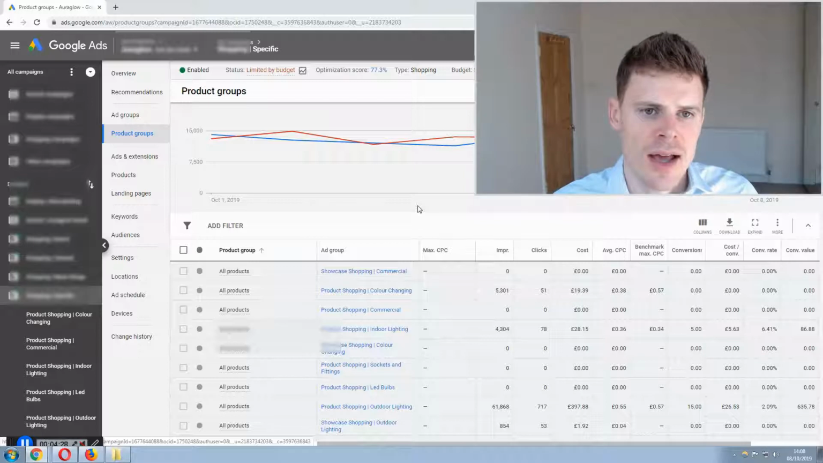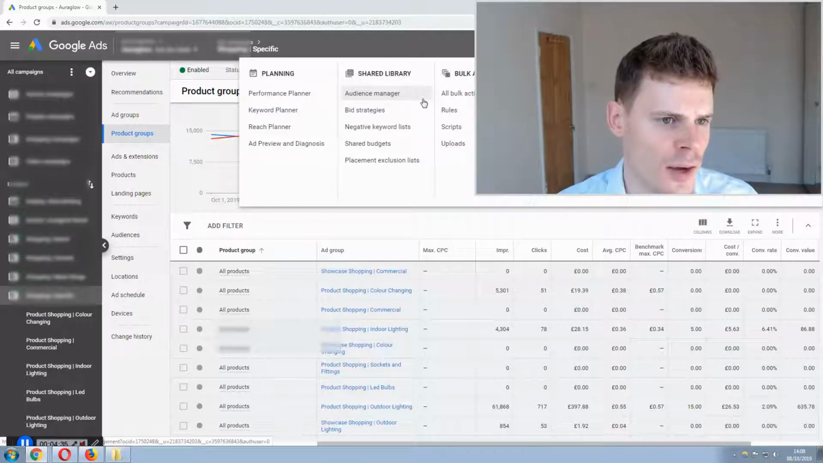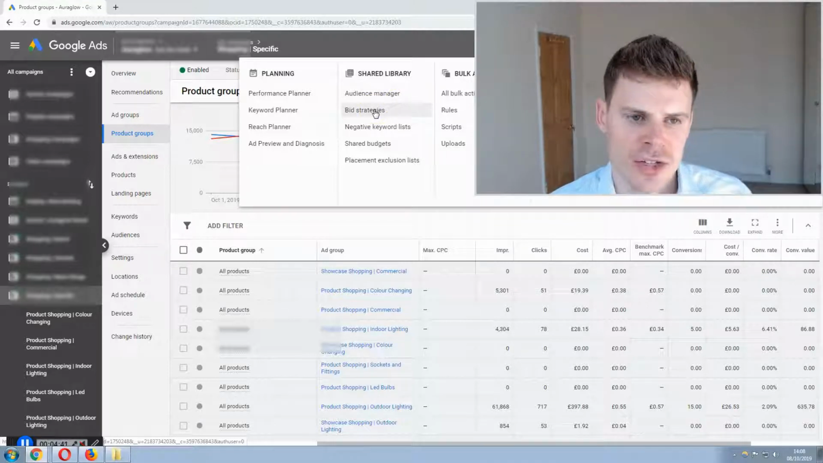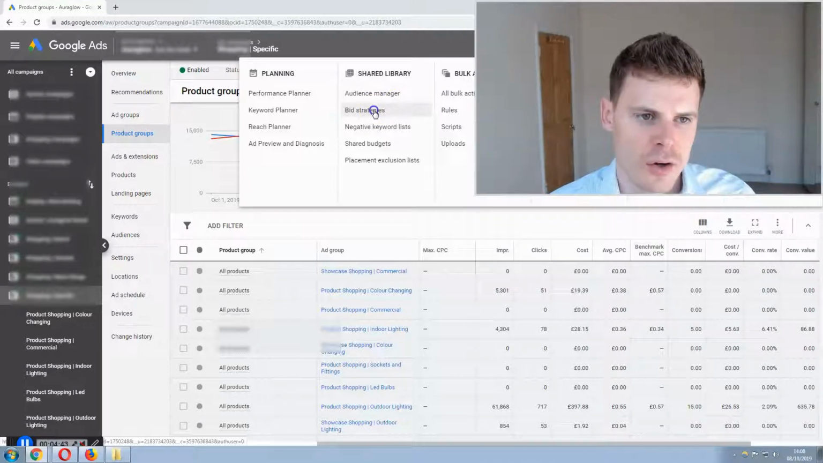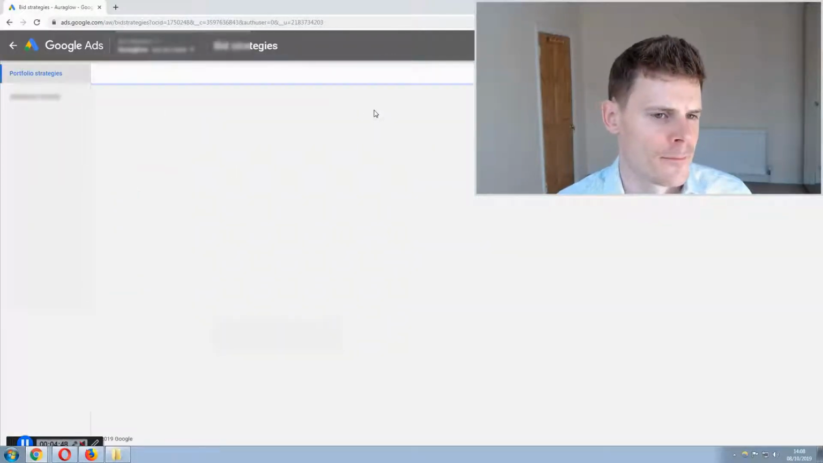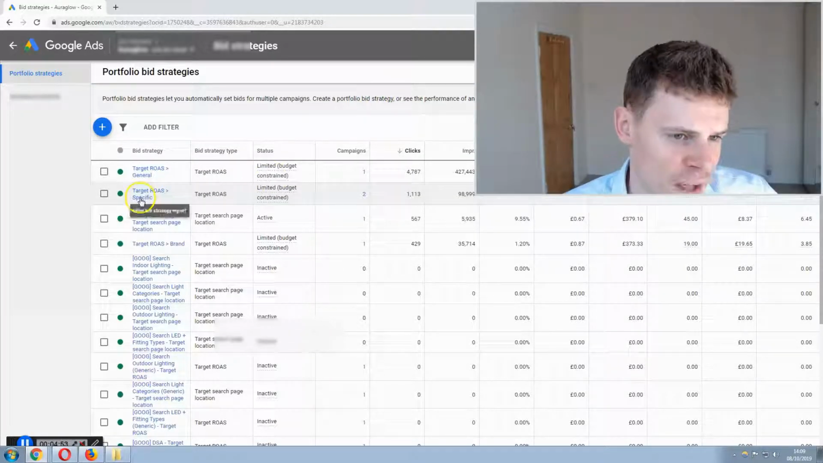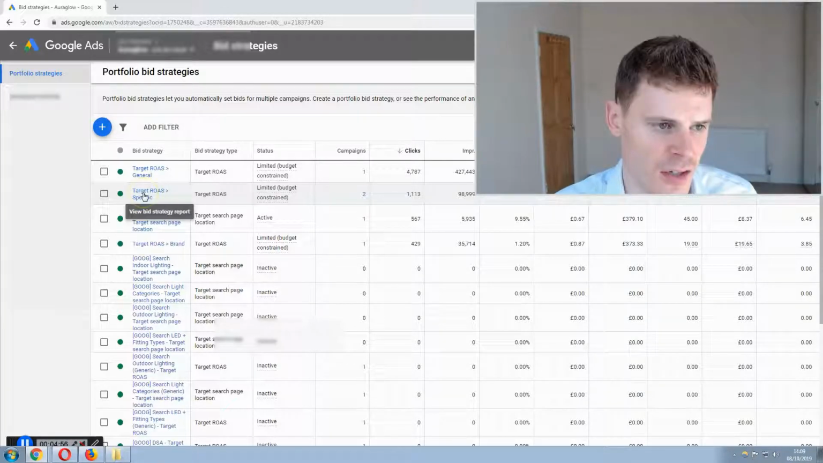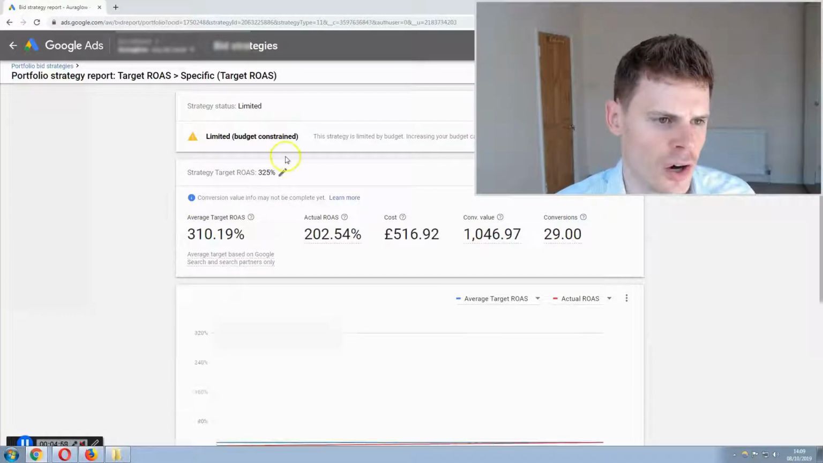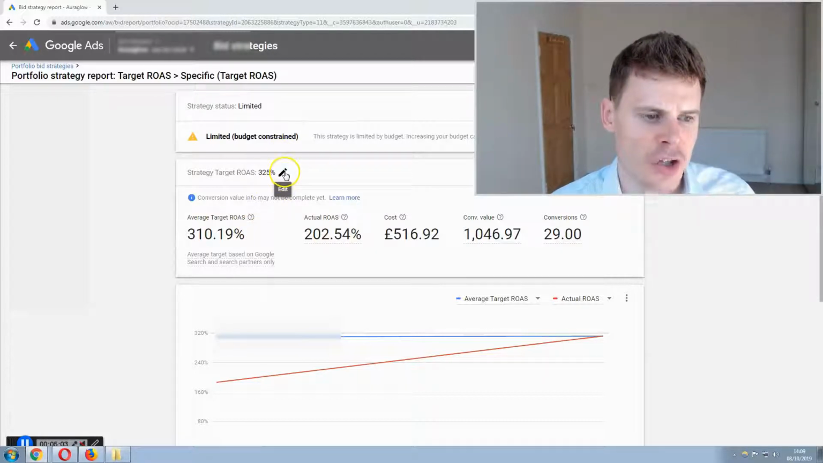So we're aiming to get a particular return from each amount of money that is spent within the campaign. In this case, the way to do that is to navigate to the section which allows us to edit bid strategies. So in the shared library, we're going to click on bid strategies, and we're going to select the bid strategy that's being used for that particular campaign. In this case, it's called Target ROAS Specific. And we can edit the target ROAS.